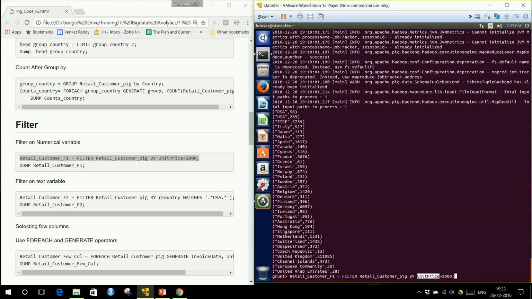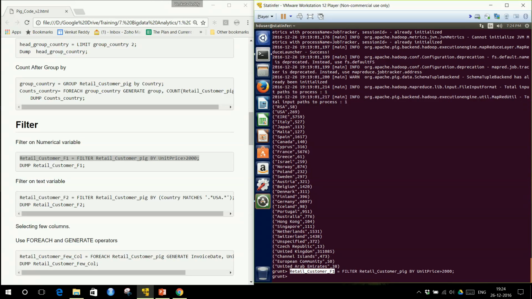By unit price greater than 2000. Unit price is already there in the retail_customer_pig relation. I want to take everything where unit price is greater than 2000, so I do a filter, and I want to store it in the new relation. The name is retail_customer_F1. Now once the data is there inside that, you can just dump it and see.